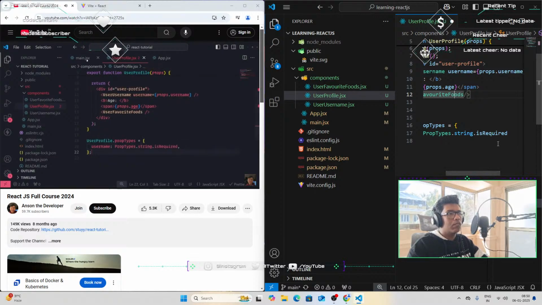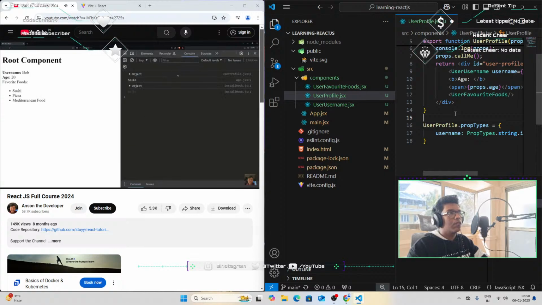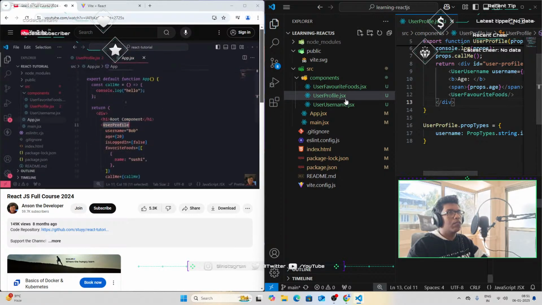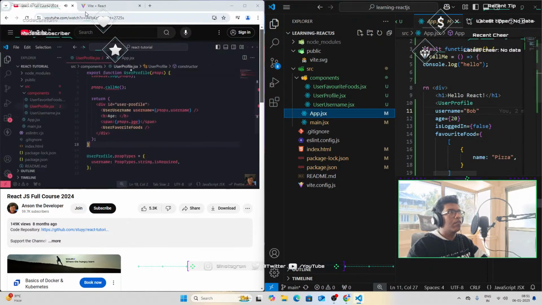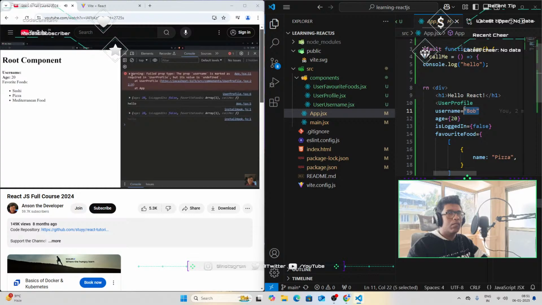Now watch what happens when I go to the browser. Let me open up the DevTools. Watch what happens if I go back to App.jsx and don't pass a username, and then refresh in the browser. You're going to see that it gives us a warning. The application doesn't break, but it gives us a warning, and it says failed prop type.